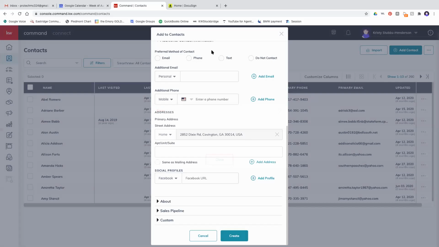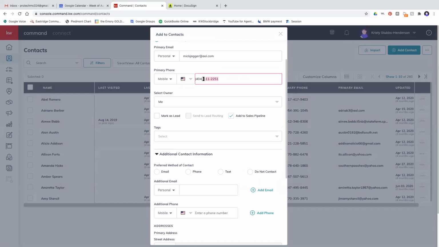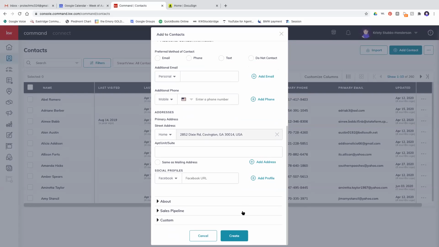All right, it's not letting me put a dummy number in. AI is too smart for all of us.